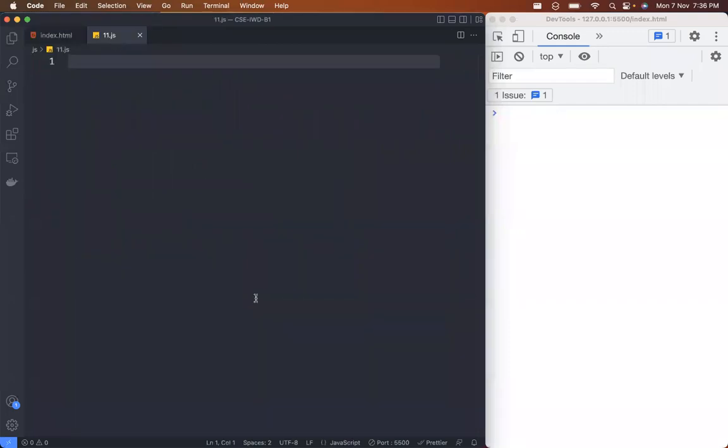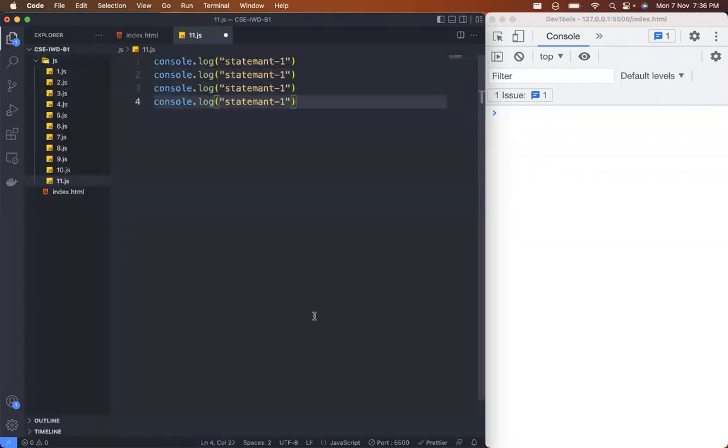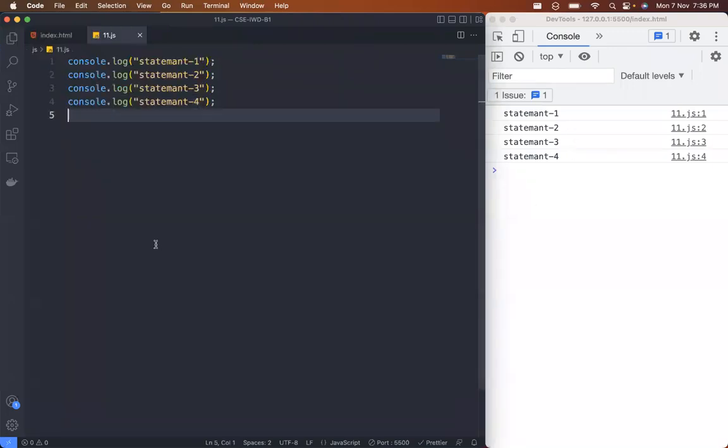So what I will do is, all of you listen to this carefully. I'm writing statement 1. I have taken a good number of statements here: statement 2, statement 3, statement 4. Once I save this program, we can see the output. Now you can see, whenever we execute a program, it will execute from the first line to the last line in order. Whatever order I have written the instructions in, they will be executed in the same order. Very good.